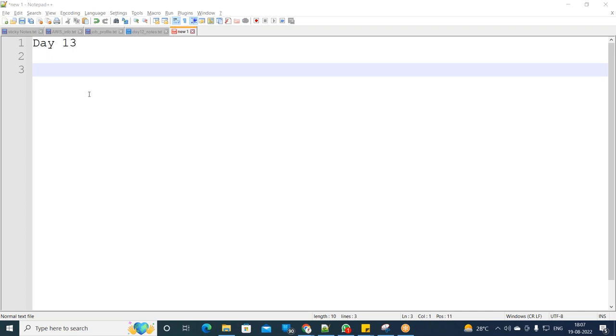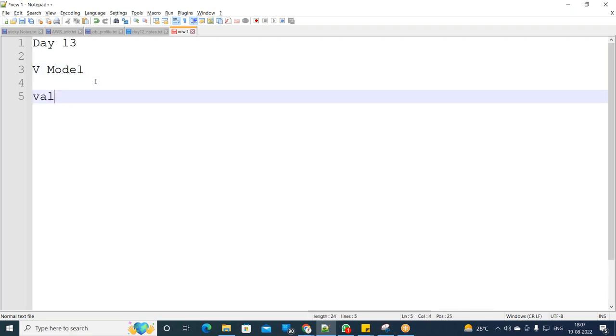Why are we calling it a V model? Are you able to see my screen, validation guys? All of you? Verification. Wonderful. Let me call it verification and validation, because first verification is happening, and then the validation is happening, right?